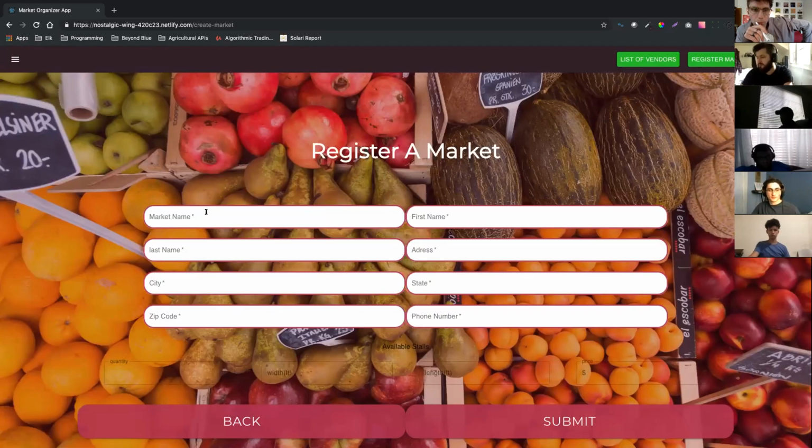Okay, and then once you're signed up, let's make a test market. And then we also added the ability to add stalls. So if you're a market, you're going to want to specify however many stalls you have available for your vendors to rent. So say we got 7 feet long, 2 feet wide, and we're going to charge them $100.